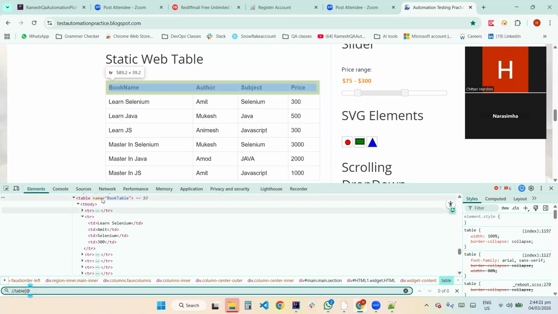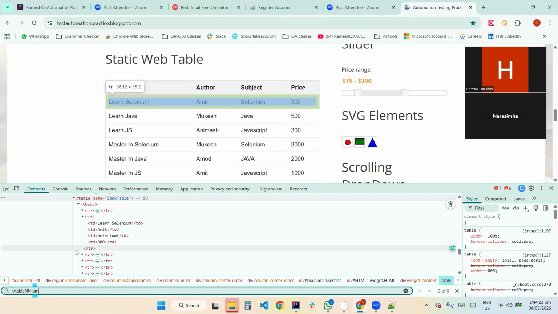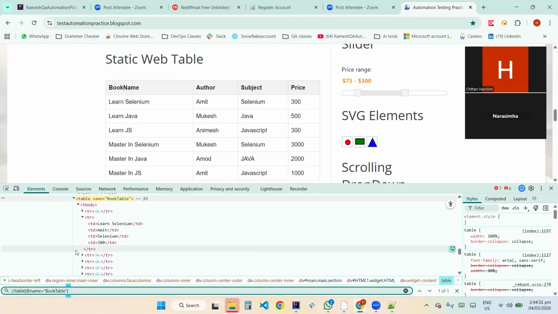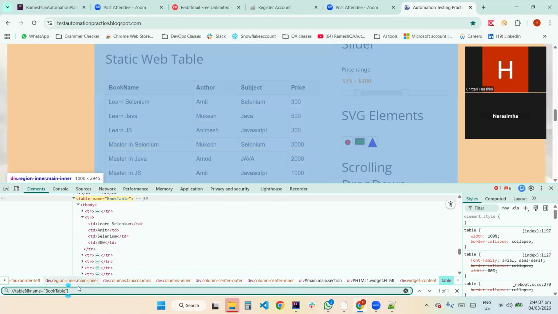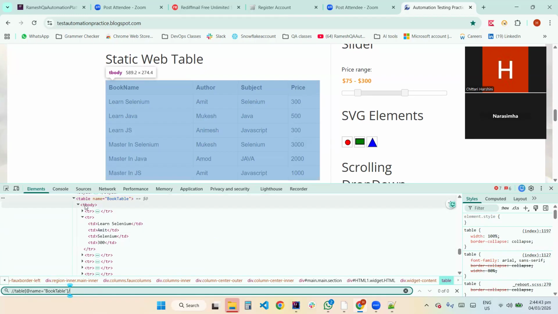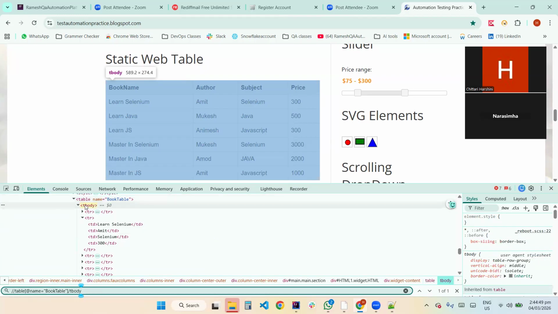At the rate, name. What is the attribute name? Then attribute value. Then square bracket. See, it is matching one of one. But my intention is I want to identify this Amit. Now, we need to use a forward slash. After table, what is the tag? Tbody. Just write tbody.